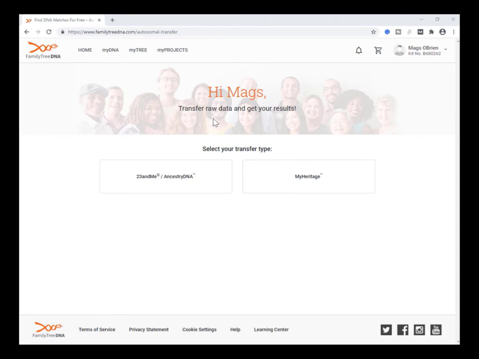You're taken to the upload page, and what it's asking you here is, what is your type of DNA? You're either transferring from MyHeritage or from another type, which is both 23andMe and AncestryDNA. So in this example, we're pulling in from AncestryDNA.